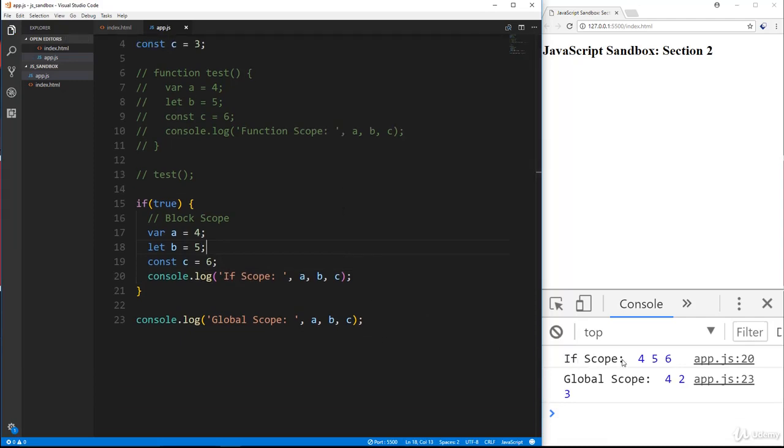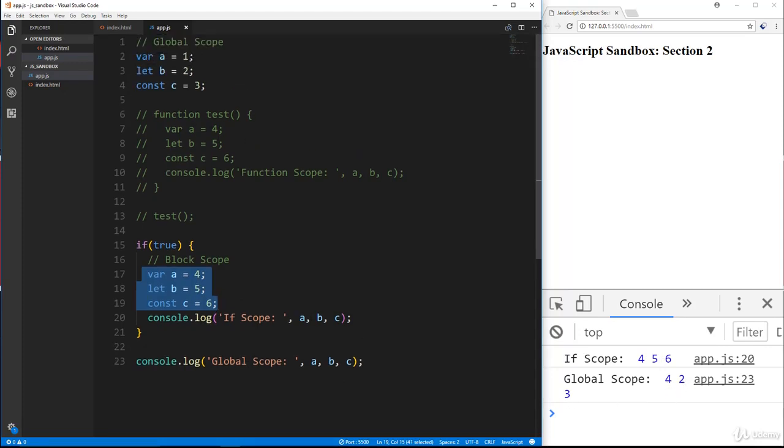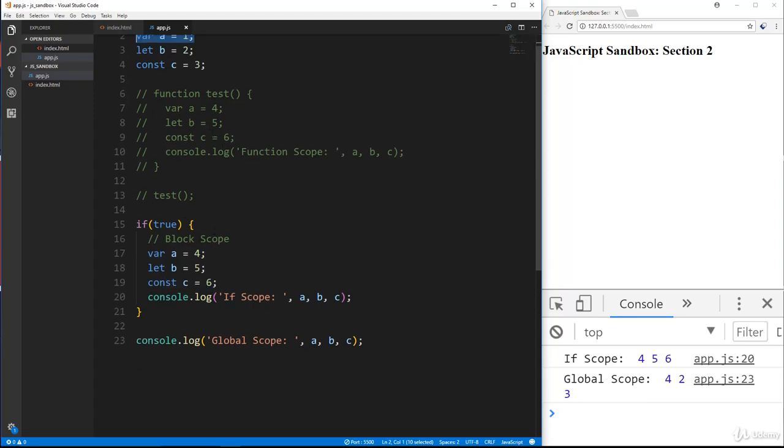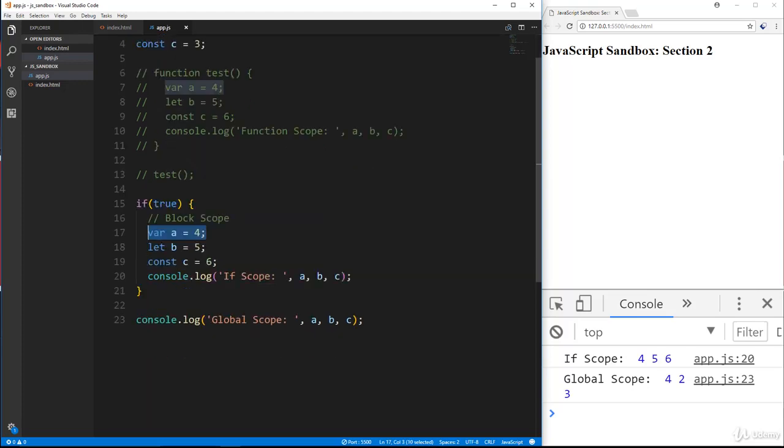So this is the if scope. We get 4, 5, and 6, which is fine. Now look at the global scope. Global scope, we have 4, 2, 3. So what's happened is we defined A in the global scope, and then within the block scope of the if statement, that A variable was changed, because when we console log it back in the global scope, it's changed to 4, where it was assigned inside of the if.